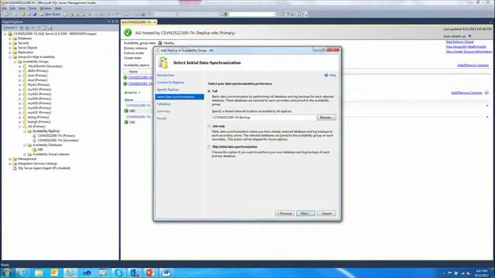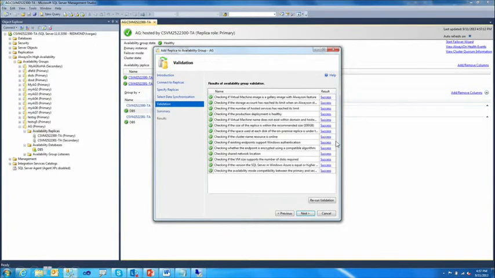We select full, and full basically means I'll take a full backup from my database, and then I share that in a network share, and then I restore that from the share into that virtual machine in the cloud, right? How long this will take depends on the size of the database on-premise. After I do that, the wizard will go and do many validations for me.